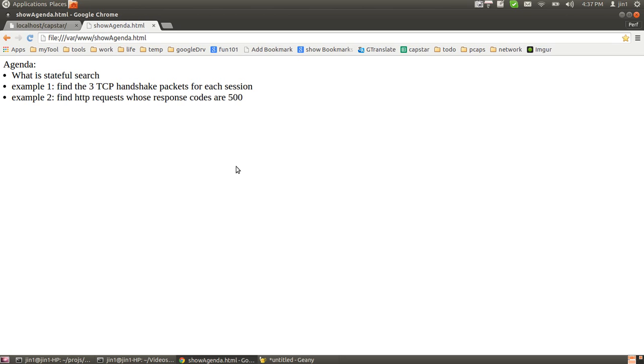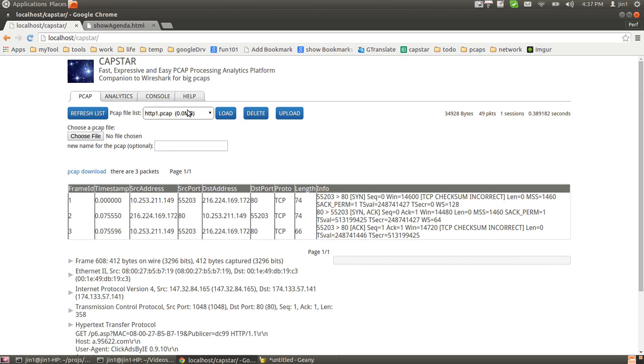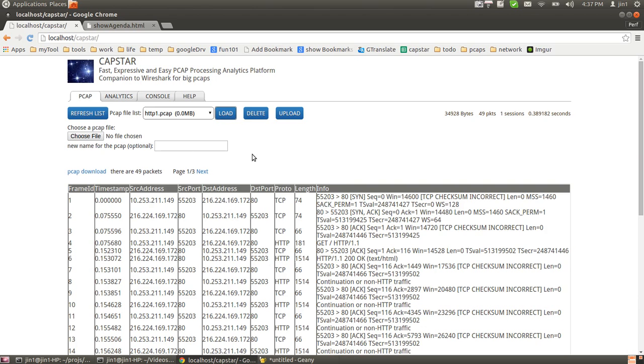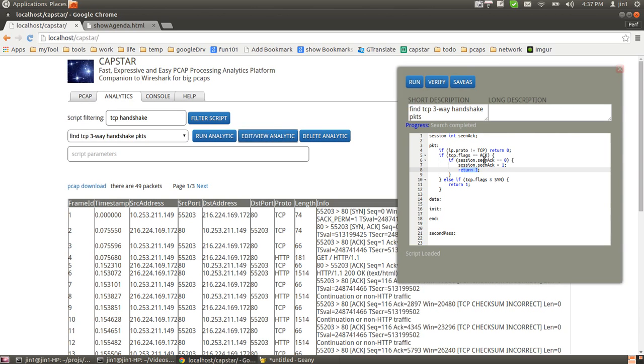And stateful search is hard to do on Wireshark, but it's very easy on CapStar. We're going to see some demos. So first, let's pick the PCAP we want to look into. Let's pick a simple PCAP called http1.pcap, and so here's a short script that will capture only the TCP handshake packets.